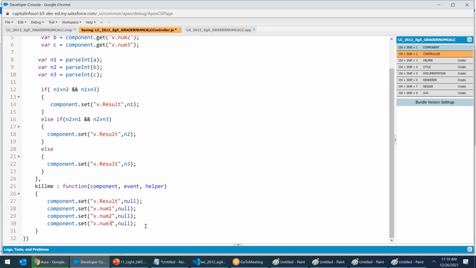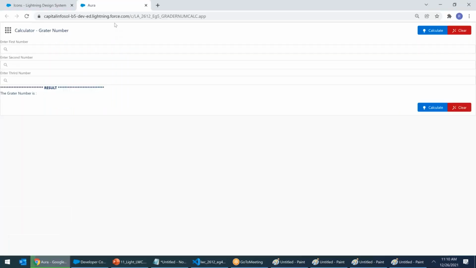If somebody clicks on kill me, automatically everything should become, or you have to set it to 0, 0, 0. You can do that. Put 0 there. Automatically 0 will come there. I want to set it to 0. Result will be 0, remaining all will be null. See? Over, guys.